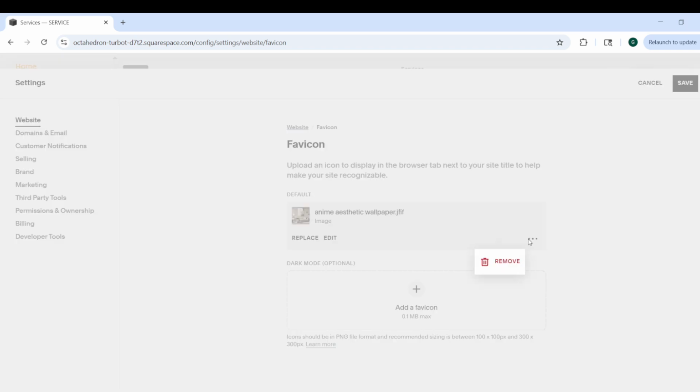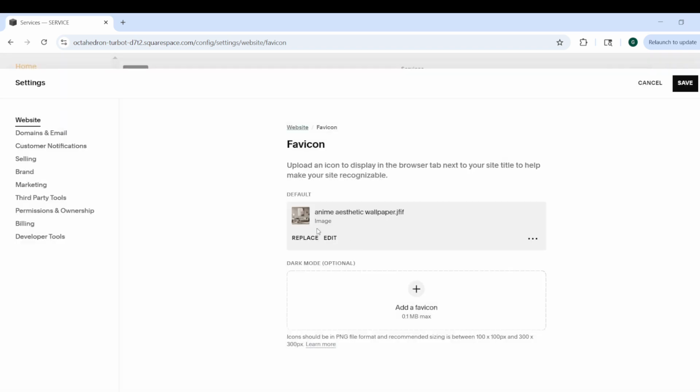Once you have selected the image from your computer, Squarespace will upload it into the browser icon section. Take a moment to confirm that the correct file is in place. This is a good time to make sure the image is clear and recognizable at a small size. When everything looks right, go to the top left corner of the panel and click Save. This applies the favicon to your website.